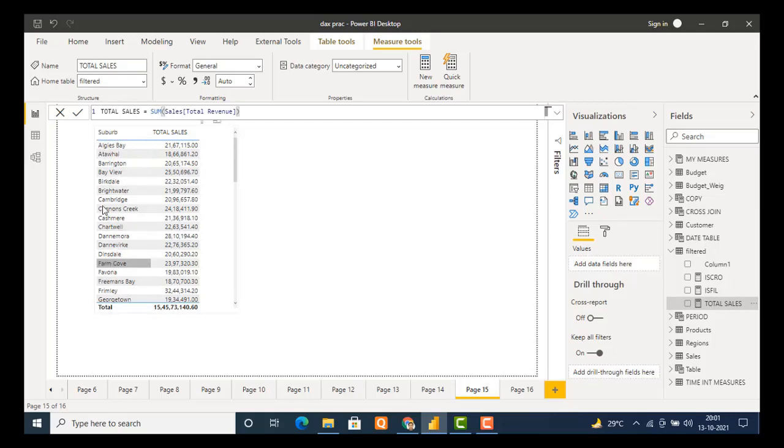We have used the suburb filter directly, and we can see that no other filter is here. So we can say that it is directly filtered right now. Each individual has its own context. This sales is corresponding to LG's Bay only. This is corresponding to Ottawa only. This is corresponding to Barrington. This is corresponding to Bayview.